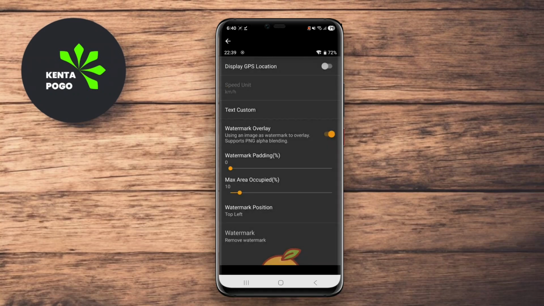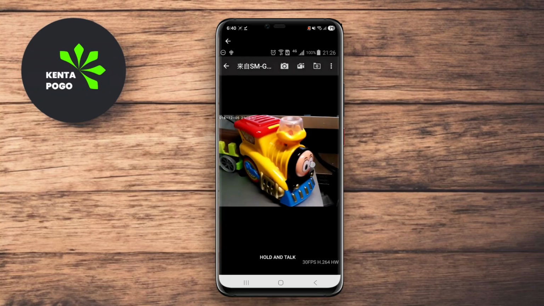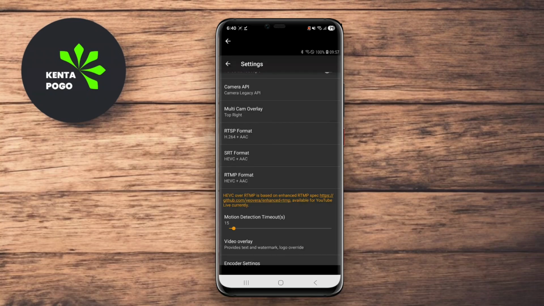Thanks for watching our video on the best IP Camera Viewer apps for Android. We hope these recommendations help you keep an eye on your home or business easily.